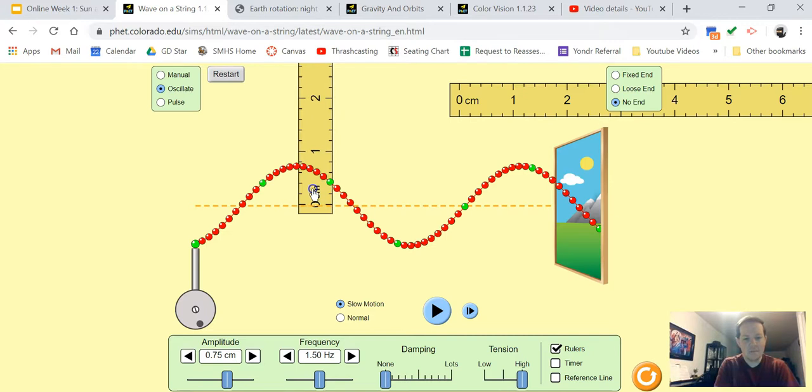What's the amplitude of the wave? How tall the wave is? What do you think? Is it two? No. Is it one? Not quite. It's a little less than one. I don't know, maybe 0.9 or maybe 0.8. Okay, so the amplitude is about 0.8 centimeters.